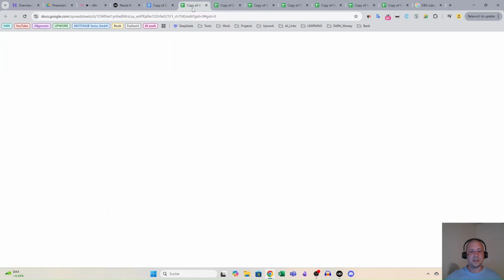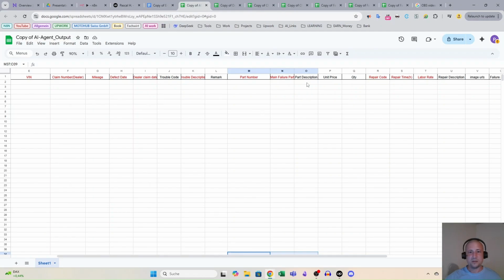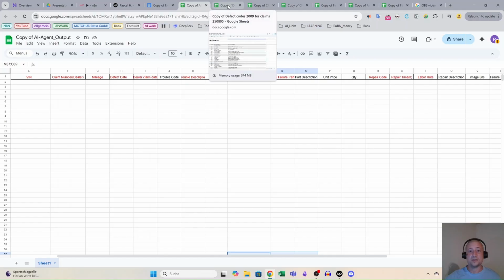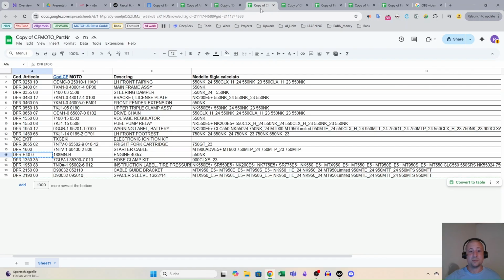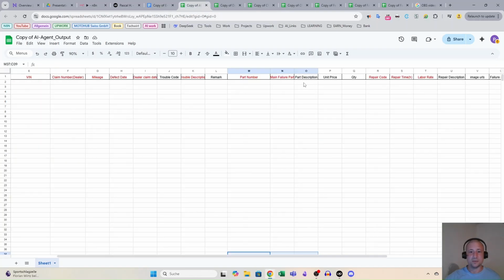So let's go on. Where we were, the part description: you would need to go there and also copy the part description, the description here, and paste it in the sheet as well. Then you have a unit price, which you also would need to copy and paste from the email. And then a repair code.